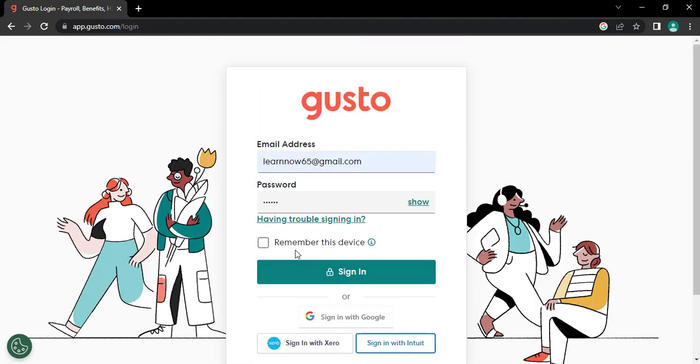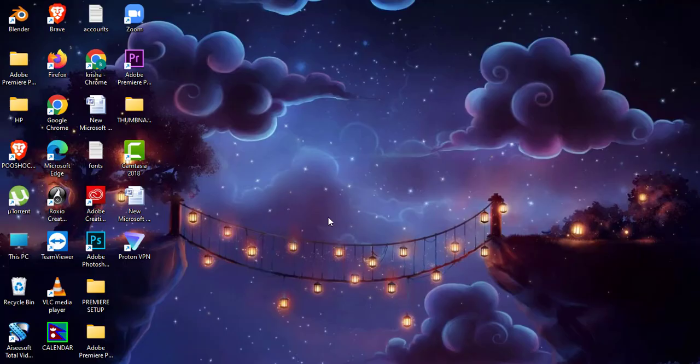Now after entering all the details correctly, tap on sign in button and then you will get logged into your account. I hope this video was helpful to you.